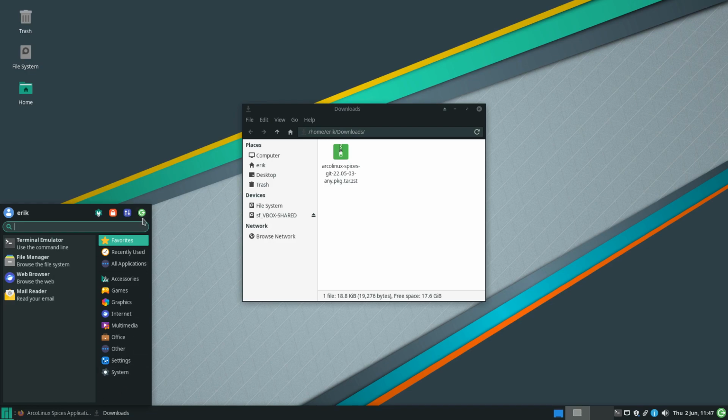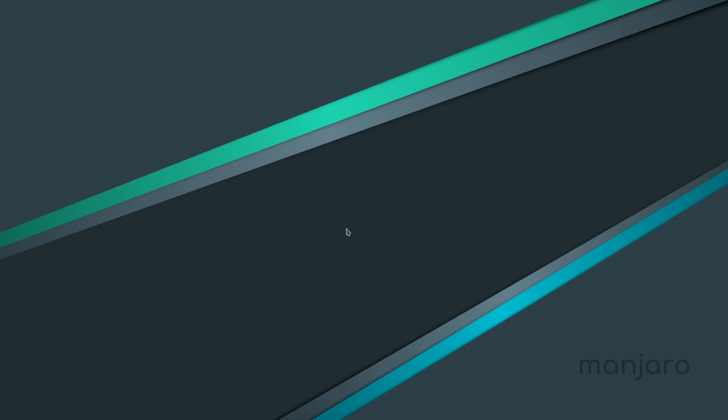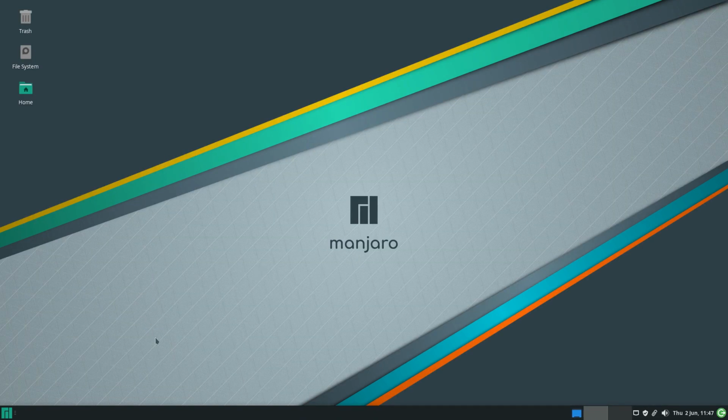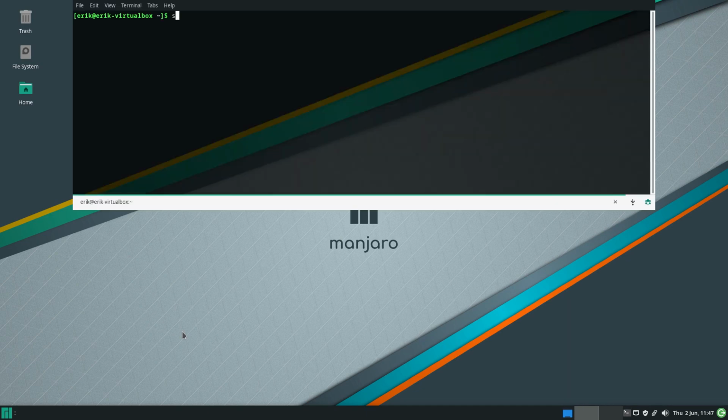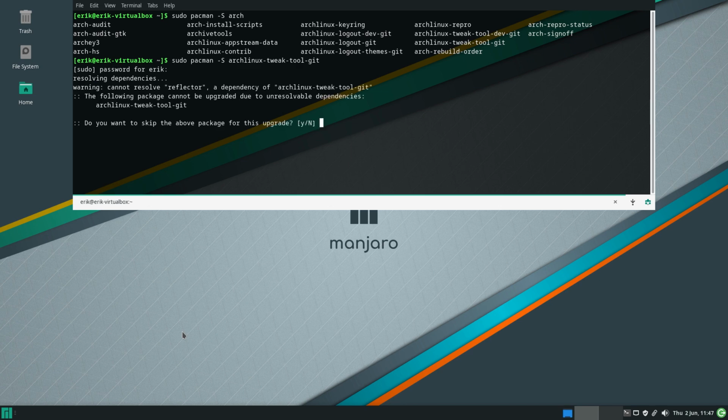So log out, log in. Then we see the front page as well here, the login, and then Control T, sudo pacman -S arch, and then now we have the tab ArcoLinux tweak tool. They're both the same at this point in time, the dev version or this version, and that's the problem.